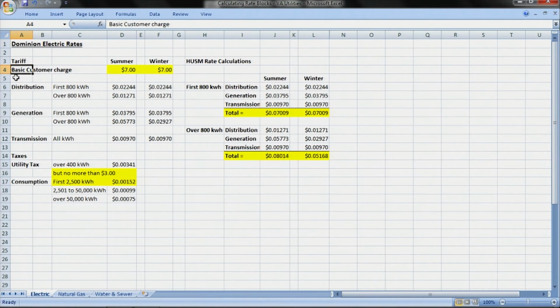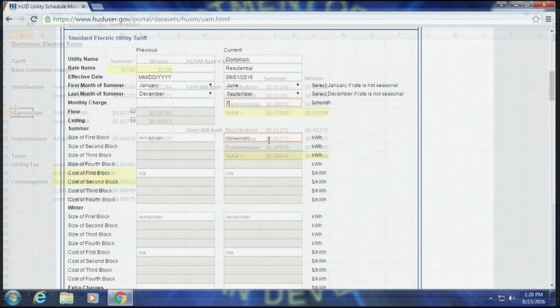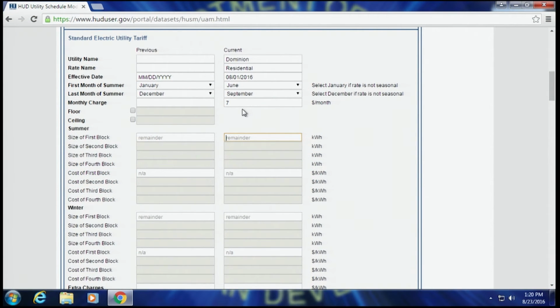Next, both distribution and generation have separate rates for the first 800 kilowatt hours of usage and over 800 kilowatt hours. This is known as a stepped rate, or in the model, it is called rate blocks. We need to input two rate blocks, 0 to 800 kilowatt hours and over 800 kilowatt hours, for both summer and winter. After typing 800 into the first block, the word remainder will appear in the next rate block, which will represent over 800 kilowatt hours. This needs to be repeated for winter as well.